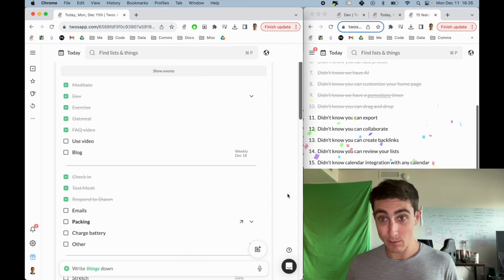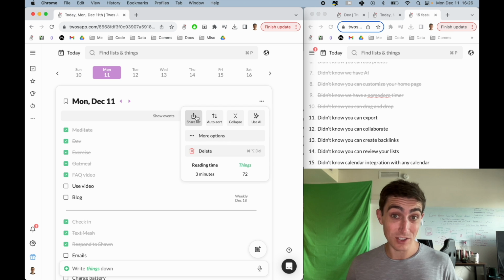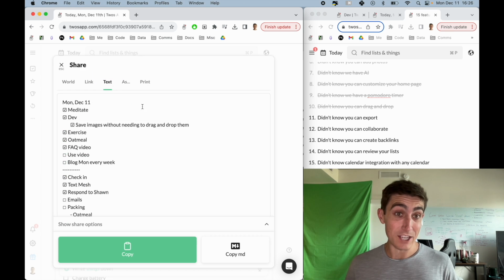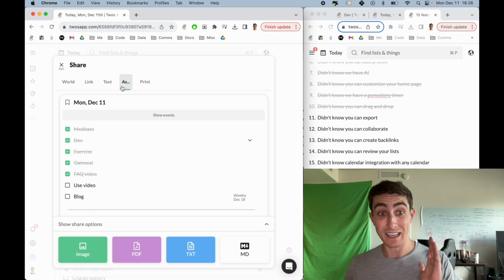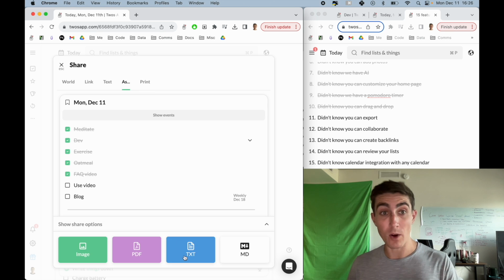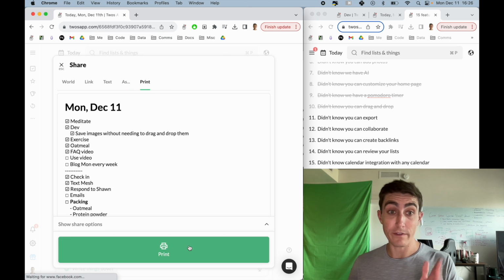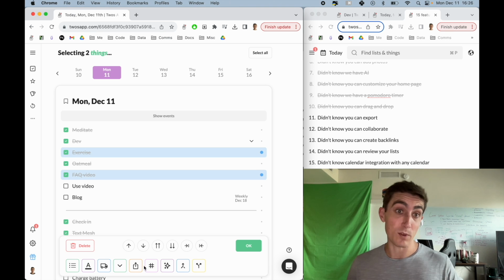Didn't know that you can export. So you can export in many ways. A lot of people asked about this. You can export a list by just going to list actions, share list, and then you can export it as text. You can export it as an image. You can export it as a PDF, text file, markdown file. You can do this for days, lists, however you want to do it. And you can print things off. You can do it for specific things, like maybe I just wanted to share or export these 2 things.